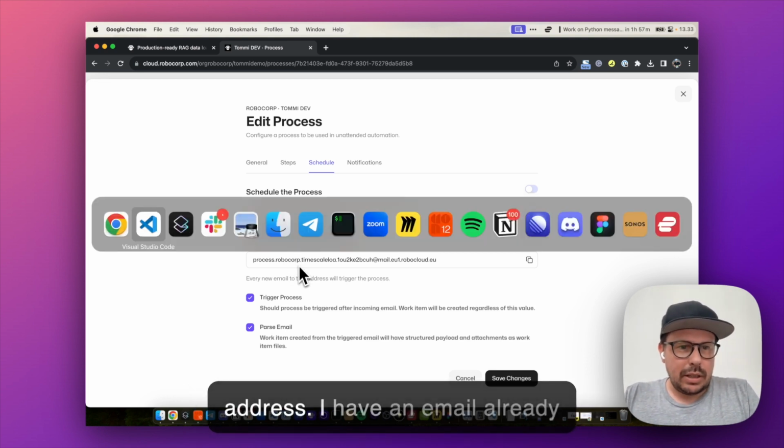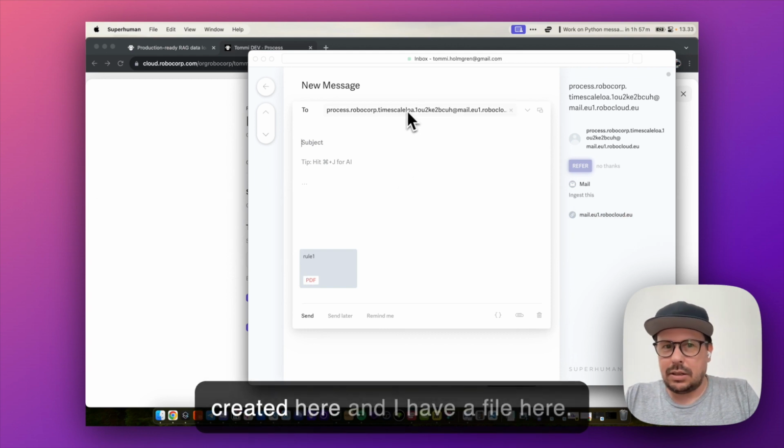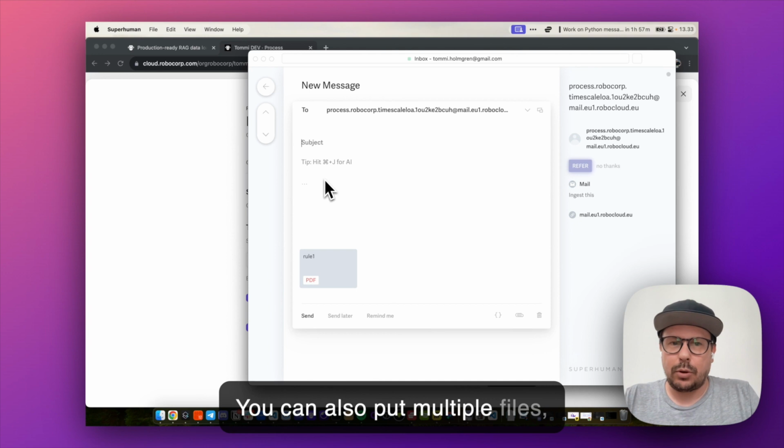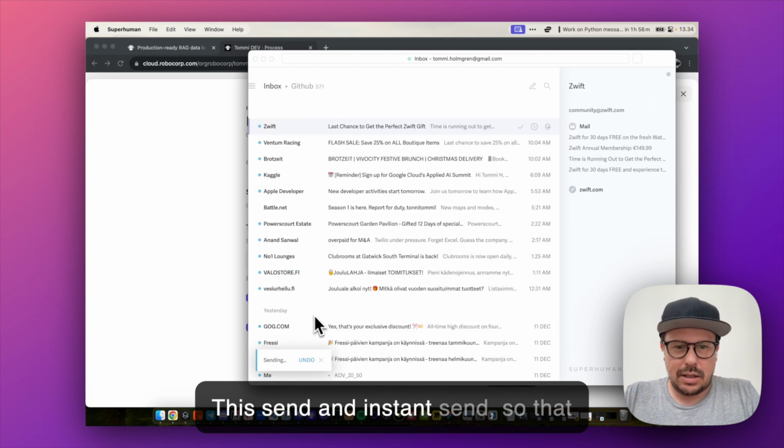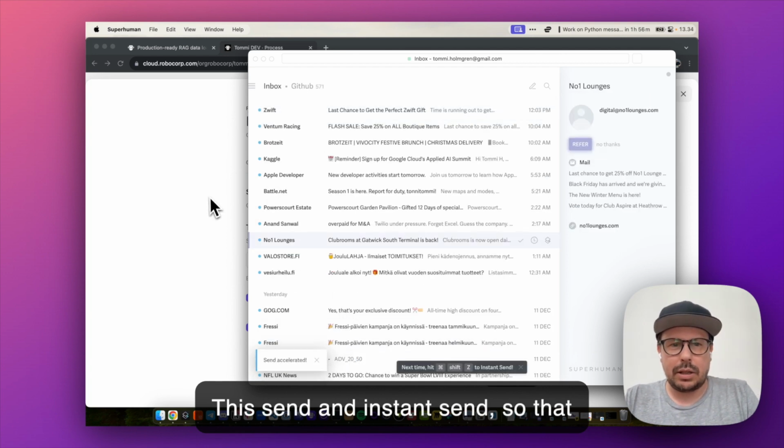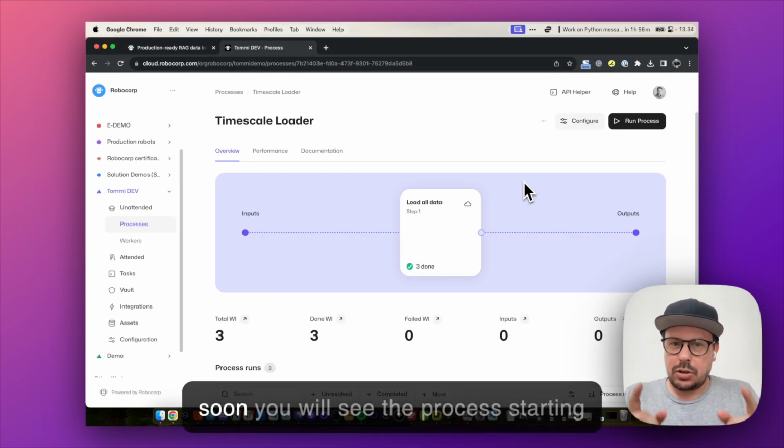I have an email already created here, and I have a file here. You can also put multiple files, different formats. Let's say, embed this, and send, and instant send so that we get it there. And soon you will see the process starting to run.